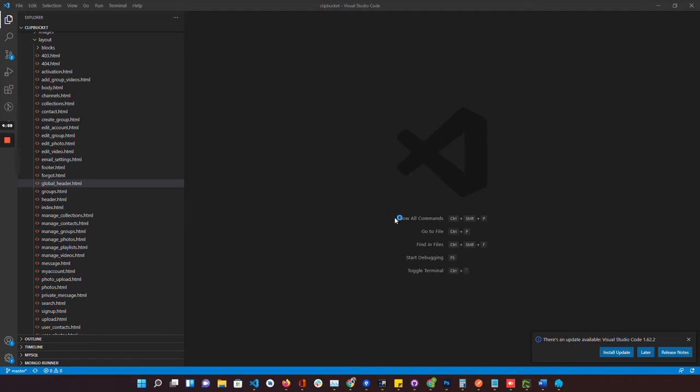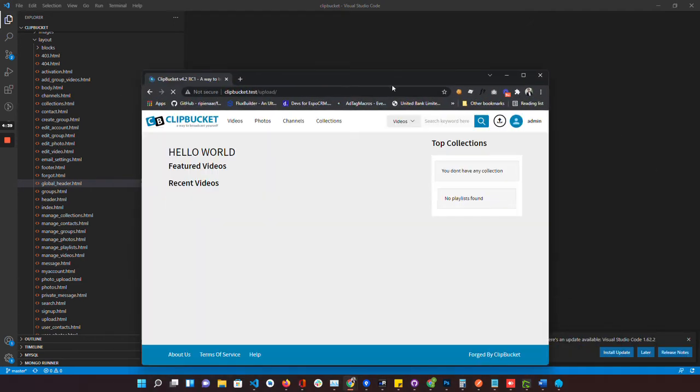Hi guys, in our last tutorial I showed you how to install ClipBucket using GitHub. So today what we're going to do is open the ClipBucket instance that we created last time, and we're going to change the templates that we had. All right, so let's get started.